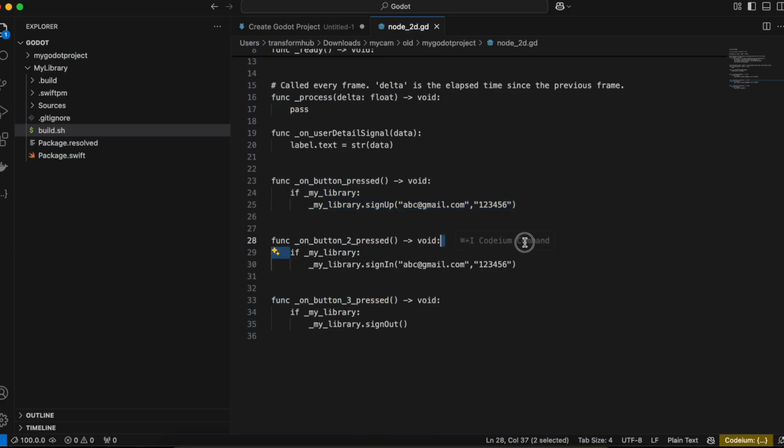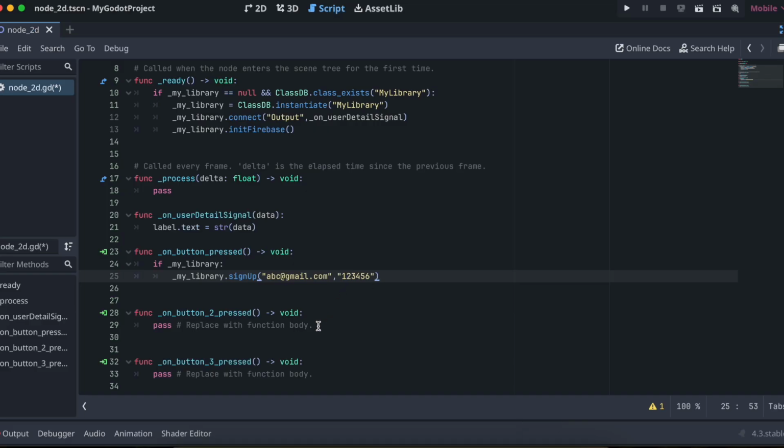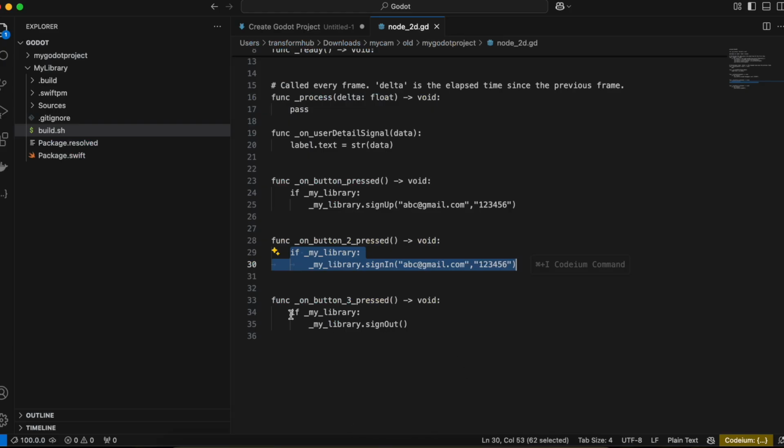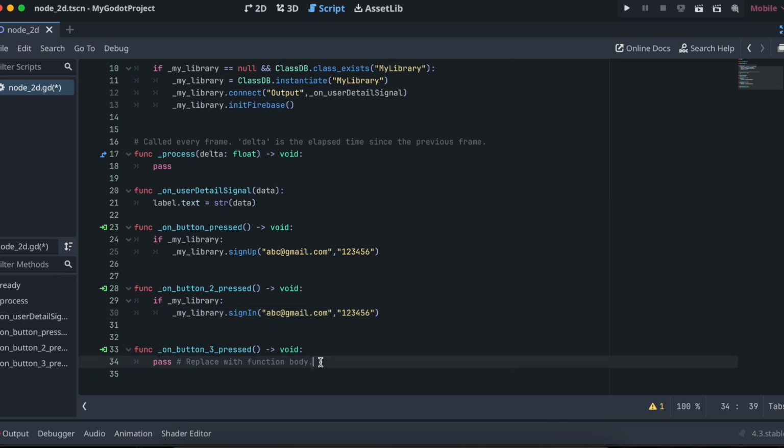You can take a text input or an edit text, whatever you call it in Godot, and just use that over here as well as over here. Okay, so all this stuff is done. Here we are calling sign up, here we are calling sign in, and here we are calling sign out as well. So I think that should be it.